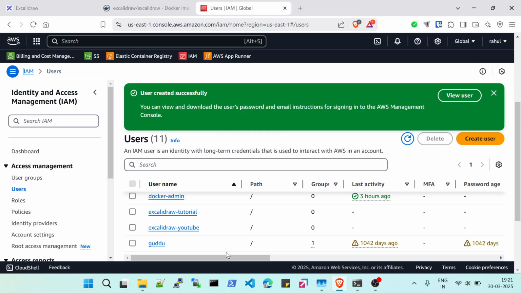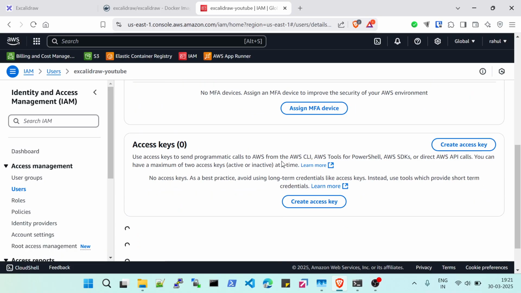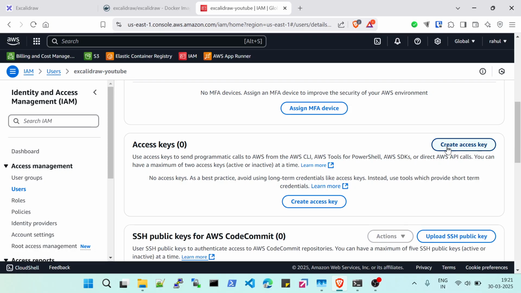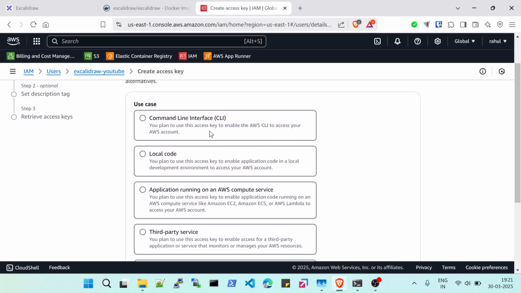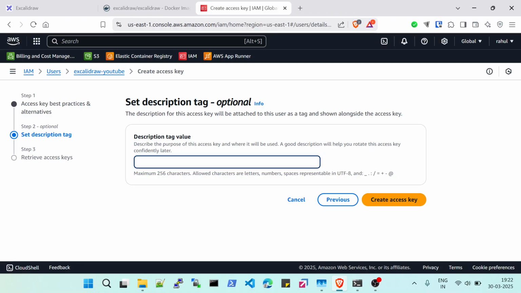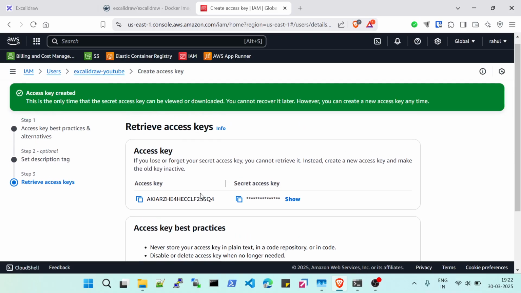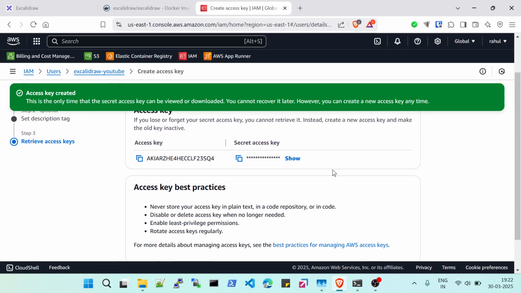The user has been created. Let me search for that. Yeah, this is the one. And here we have to create security credentials for this particular user. For that we need to click here, create access key, and we would need to choose this one since we are going to push the image from the command line. Confirm, next, some description, key for Excalidraw, create access key, and then we would see the access key and secret key created for this.